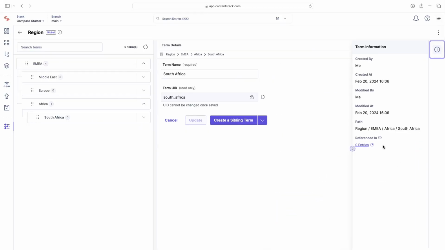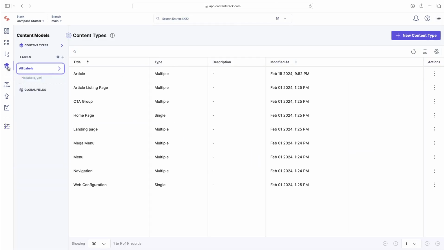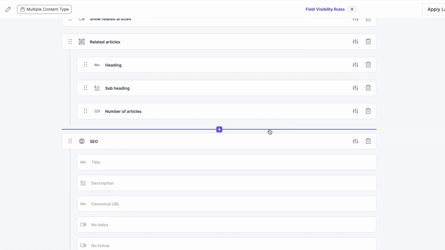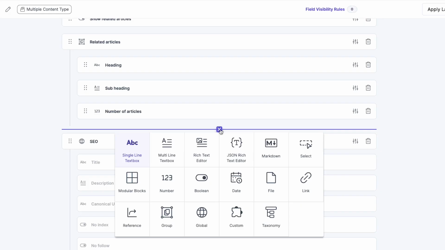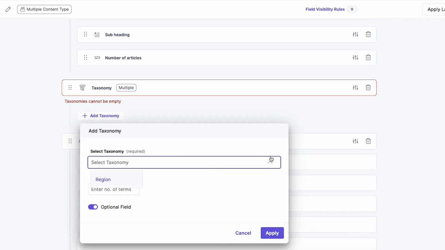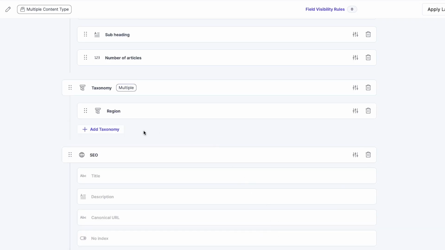Next, we want to associate this taxonomy to a content type. To do that, we'll navigate to the content models so we can choose the content type. In this case, I'll select Article. In the Content Type Builder, scroll to the location where you'd like the taxonomy to appear and click the plus sign to add a new element. Choose Taxonomy. Then click Add Taxonomy. In the menu, choose your taxonomy. In this case, it's Region, and then click Apply. If you want to apply another taxonomy, click the Add Taxonomy button again.